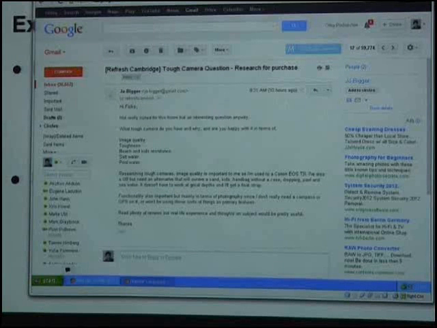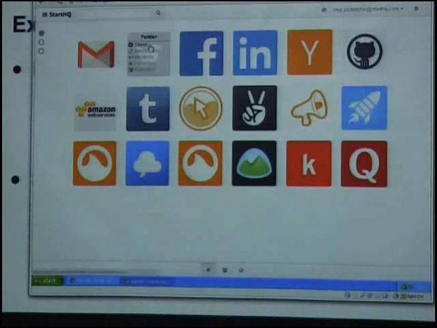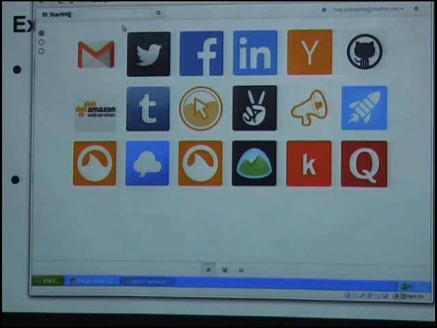essentially, the first thing it does is it replaces your new tab, which will hopefully load. So I'll sign in. And on your new tab, you get this launcher of your apps. So it's like the Chrome new tab, but way cooler.